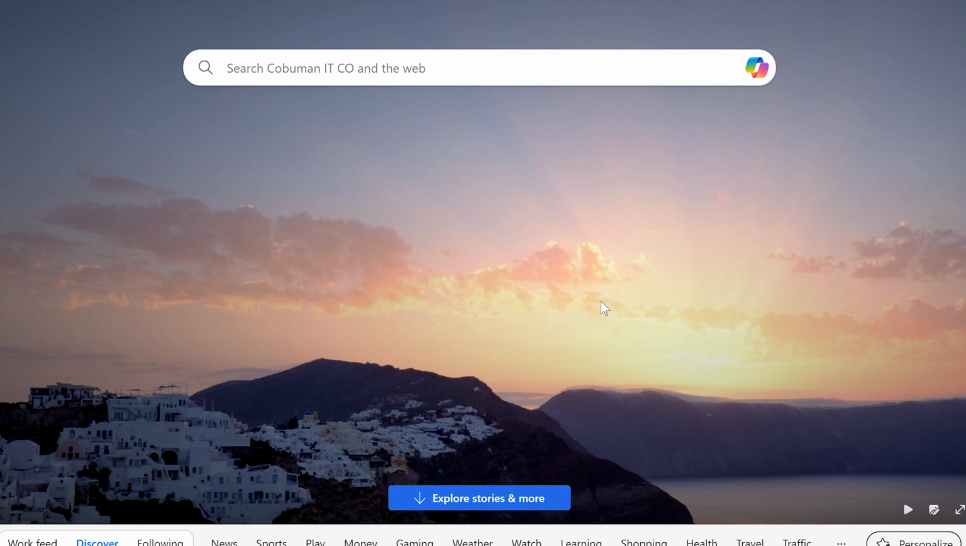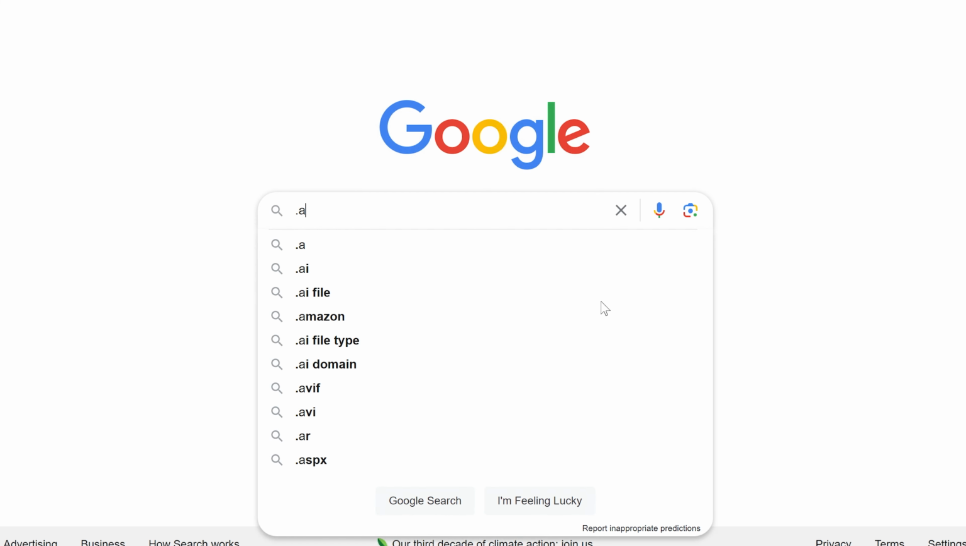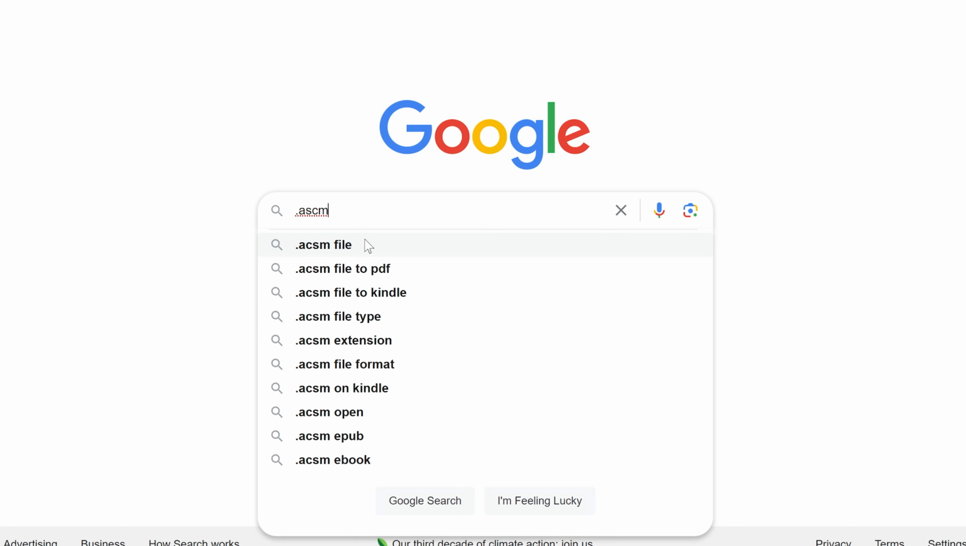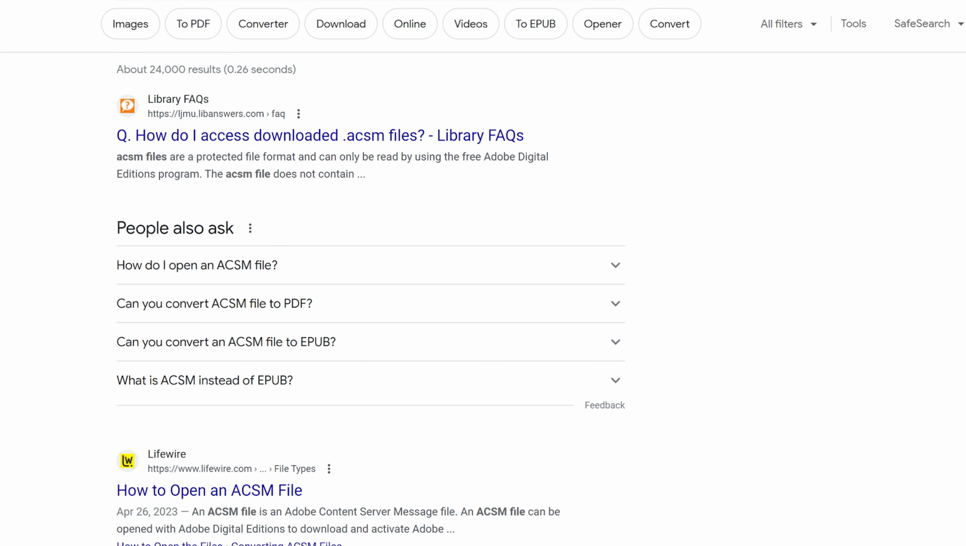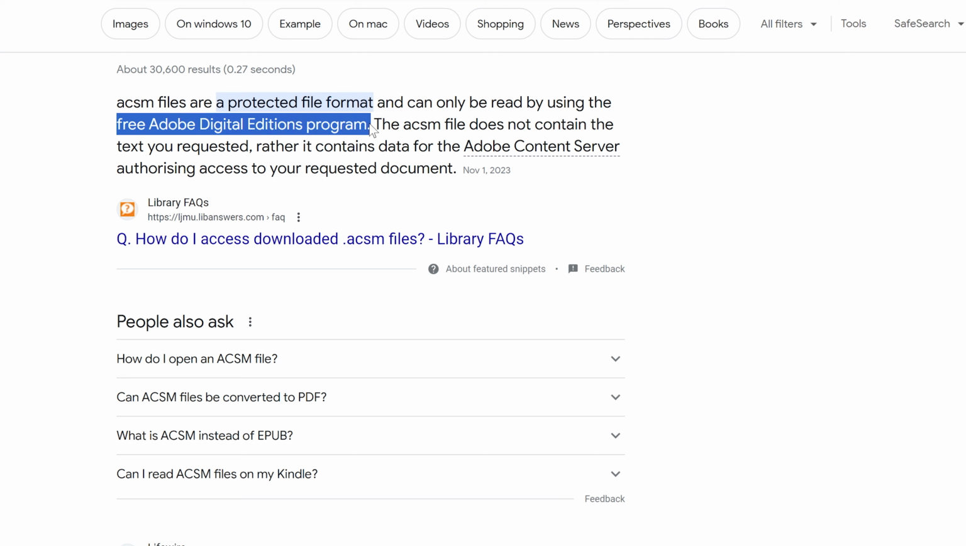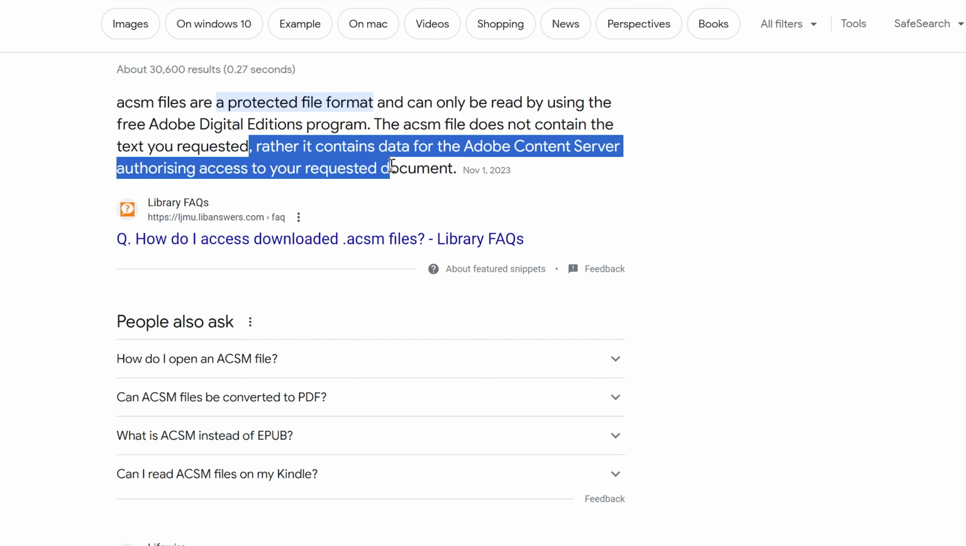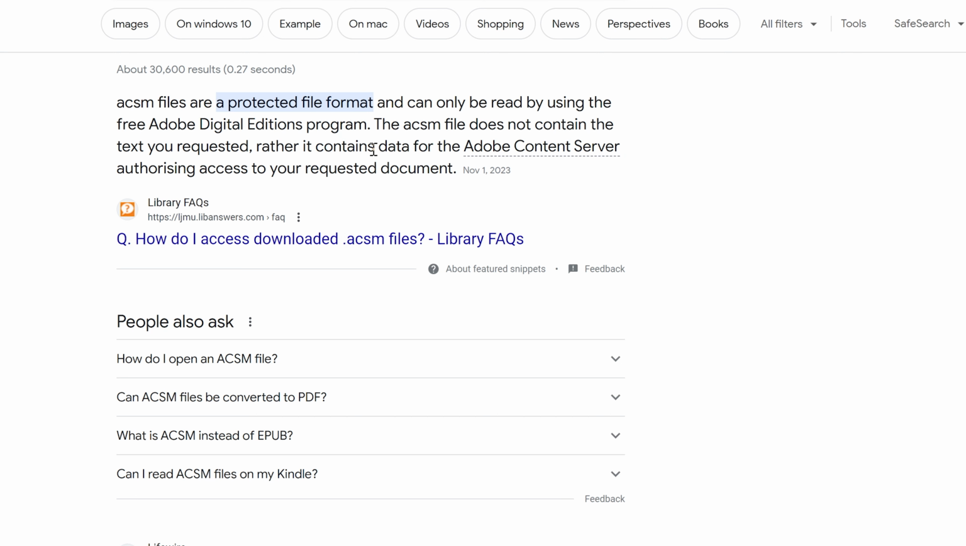There's nothing wrong with this. Google is a tool, or any other website, any documentation you have is a tool. .acsm file. So ACSM files are protected file format that can be read by using the free Adobe Digital Editions program. The acsm file does not contain the text you request, or rather it contains data for Adobe Content Server authorizing access to your requested document. Okay, so it's a protected type of file that can indeed be opened up by Adobe.